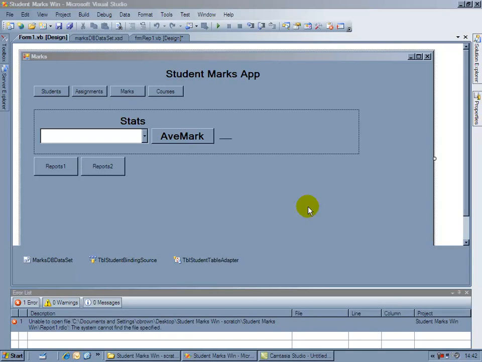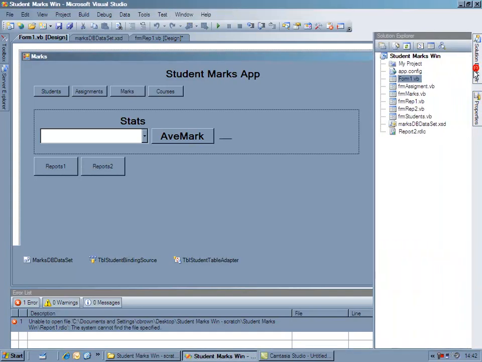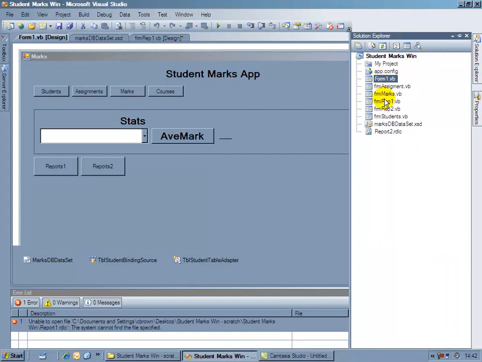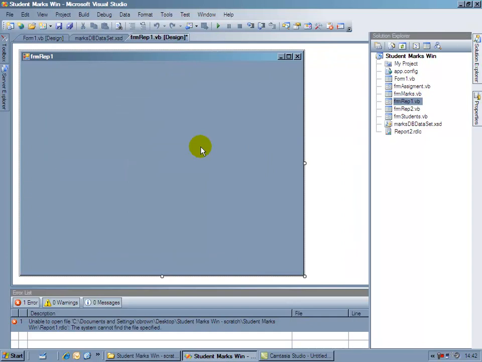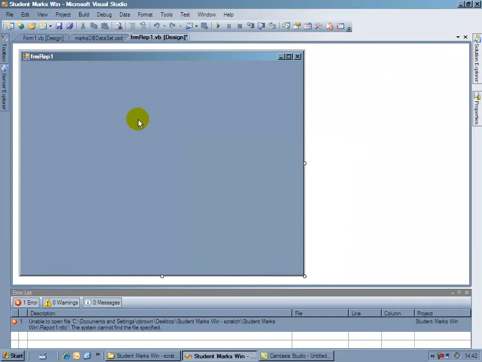Okay, what I'm going to show you how to do is create a report with no criteria. Now the way to do that is you need a blank form, which I've got here. I've called it FRM Rep 1. I'm going to put a form on report on there.